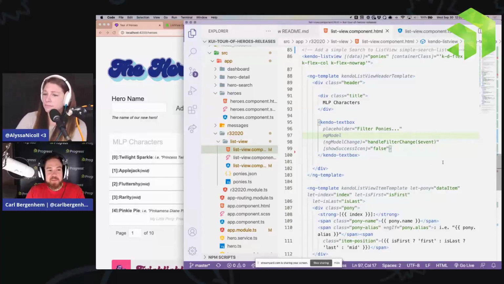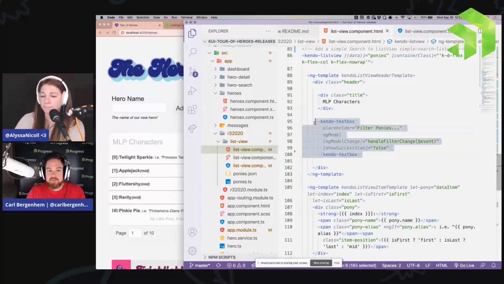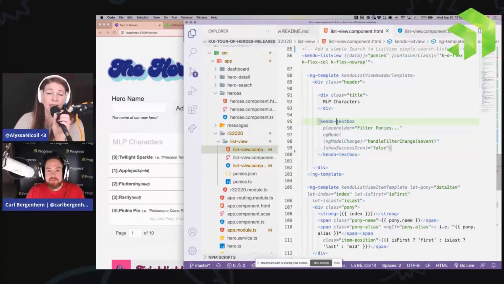Okay, next we have a simple search list view. So I took our list view that you see over here, and I said we need to be able to filter the ponies that we are viewing. So here we have our Kendo text box, which is brand new, and that's why I'm including inputs into our module. And I'm giving it a placeholder, and I'm setting the change event, handle filter change, passing in that event. And then I'm also turning off the show success icon.